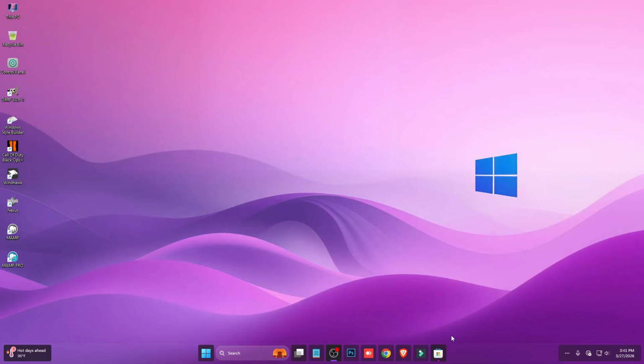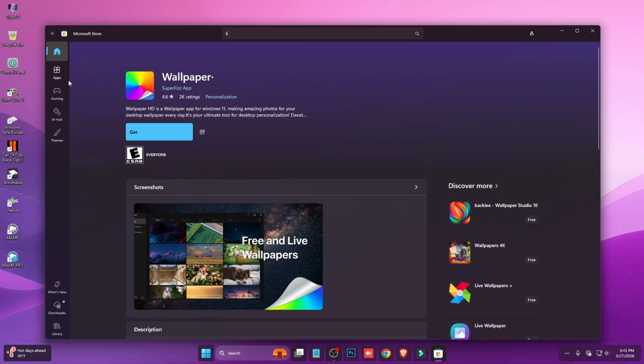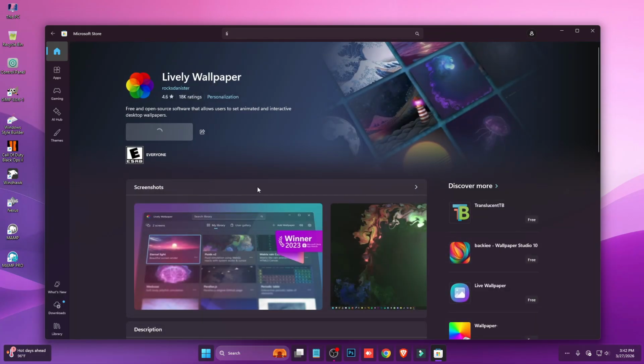And then open your Microsoft Store and install Lively Wallpaper. Click on Get and it will install Lively Wallpaper. I'll be right back after the installation of Lively Wallpaper. Okay, the installation has been completed. Click on Open.